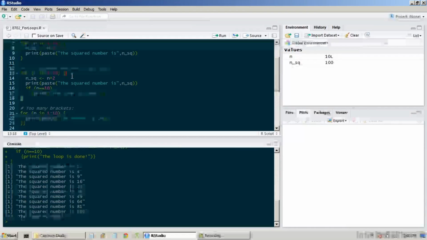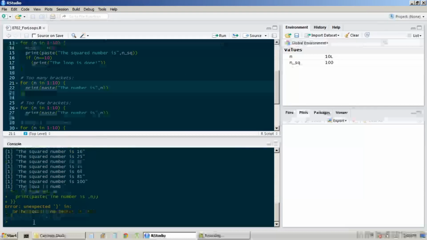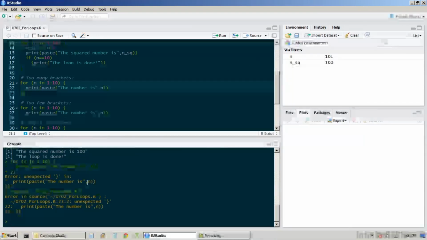If there are too many brackets, you will see an error message, and I'll show you that right now. In this example, lines 20 through 23, I purposefully added an extra bracket so we can see how it behaves. So the error is pretty simple to read. It just says that there was an unexpected bracket. And if you source the code, instead of just running those few lines, it will actually tell you at which line the error occurs. So on line 23.